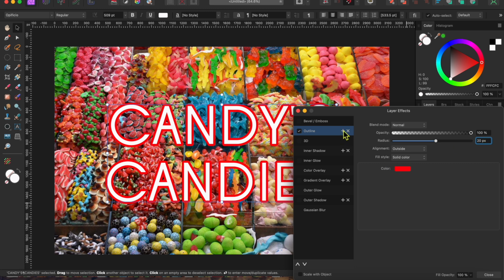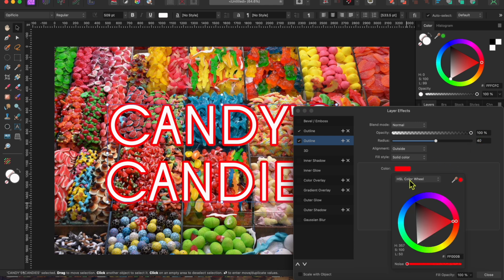Next, I'll click the little plus sign by the outline effect. This will bring up another outline effect box. This time, I'll set the radius to 40, change the color to orange, and then click Enter to apply the outline.